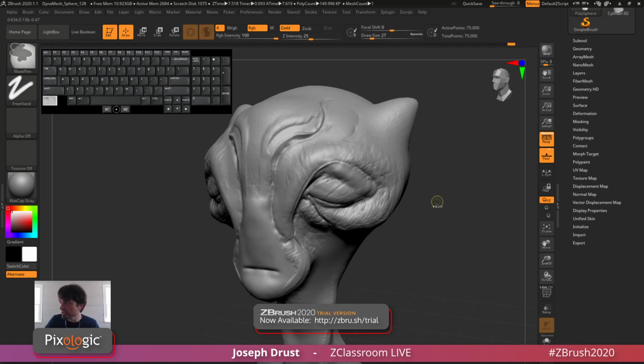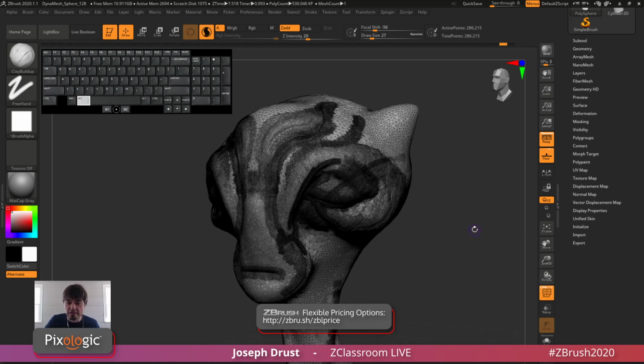Now let's hit Control Z. This was the high version I had at 286. Did you see much change? Let's do it again. Control Shift Z. There's 75. There's 286. 75. 286. You can't tell a difference. And if I turn on my polyframes here, you can see what it's doing.